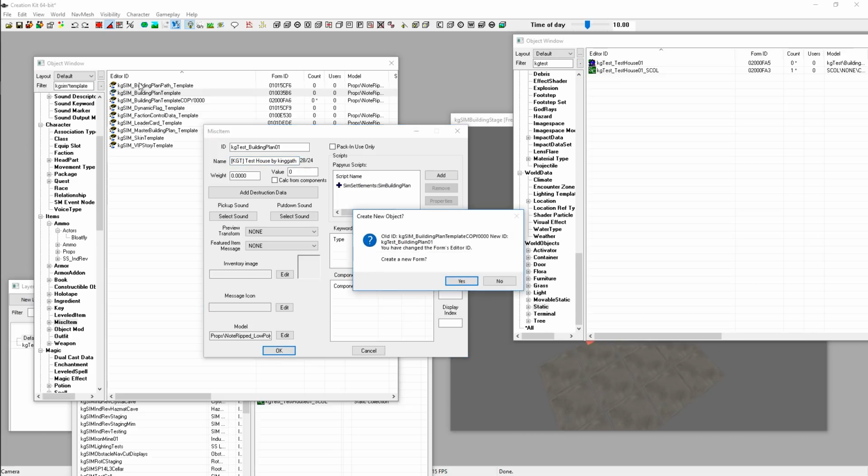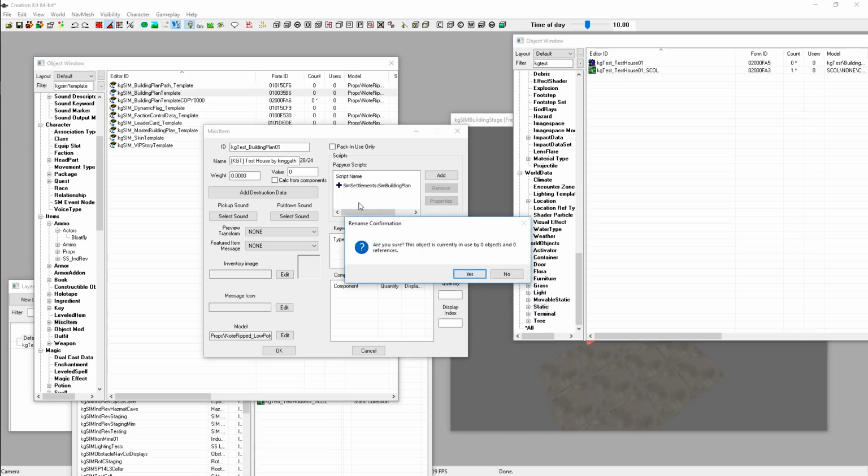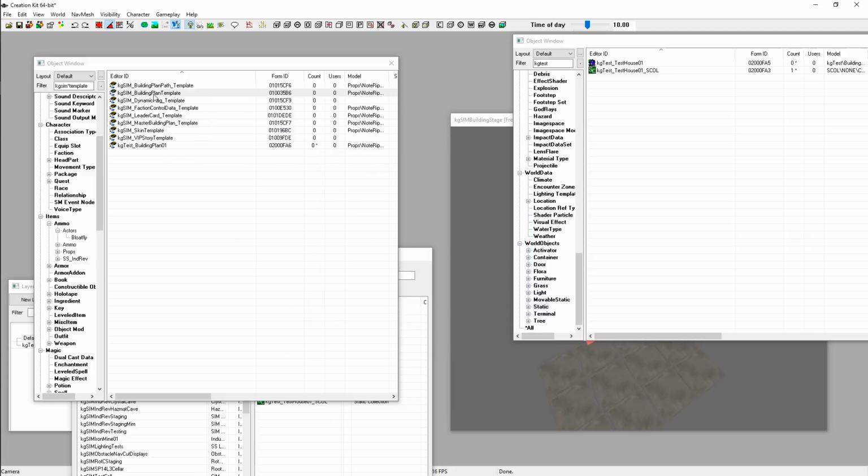See right here, since I already created a copy, I don't need to create a new object. So I can just say no, and say yes to the rename. And then you'll see that mine disappeared from here because, well, it's disappeared from this template section. It's actually right down here. But sometimes you would find that after you did that, your version wouldn't be here because you had a filter on, and you might have to filter for the new editor ID that you used. So it can be hit or miss in the way that the Creation Kit will decide to handle those filters.